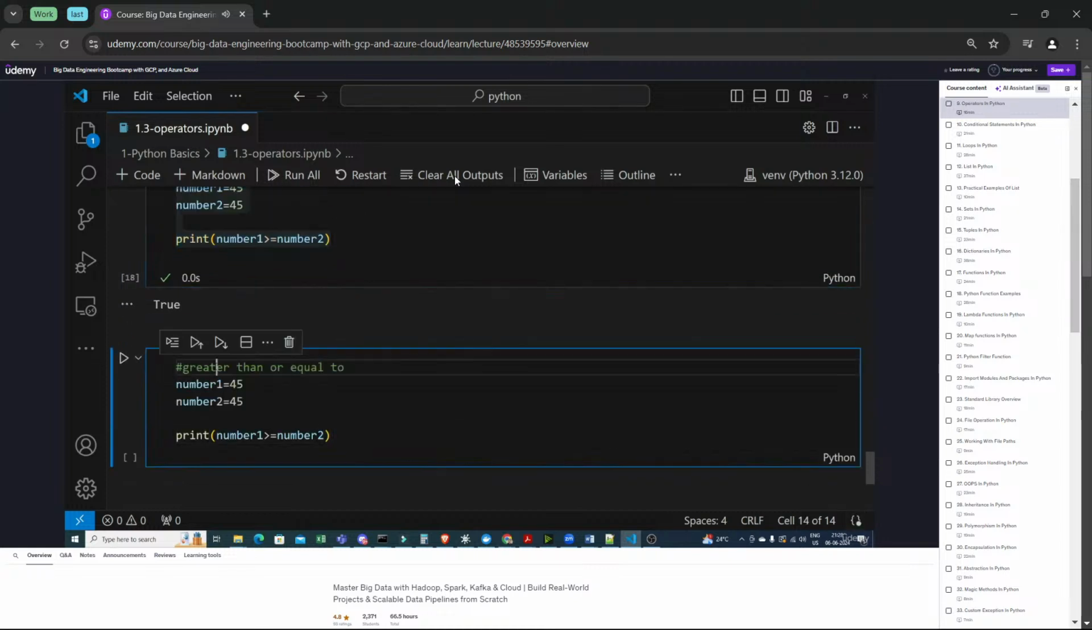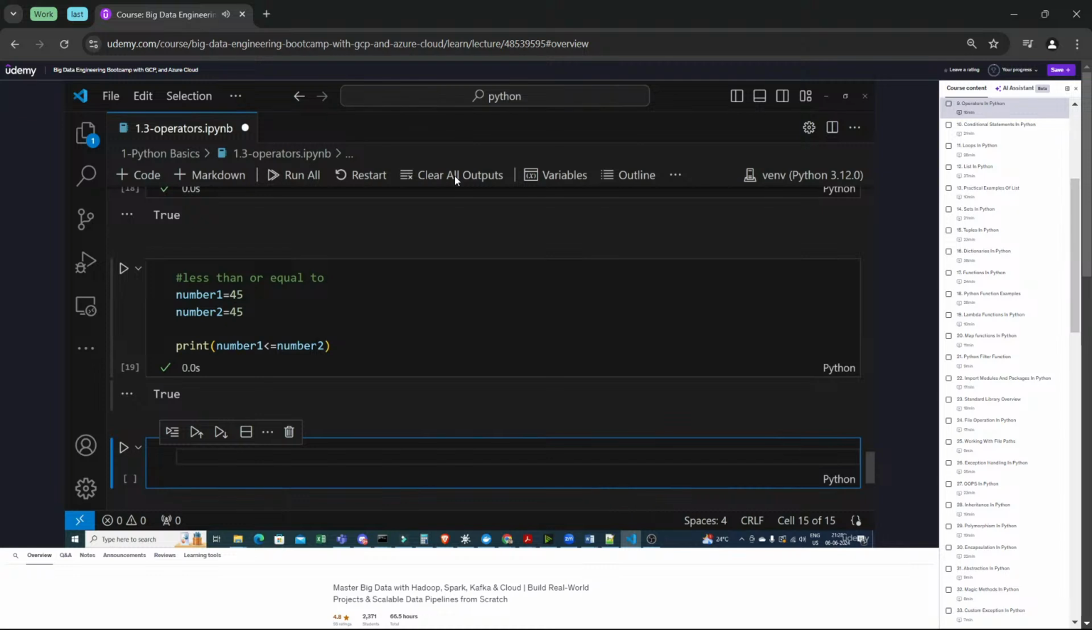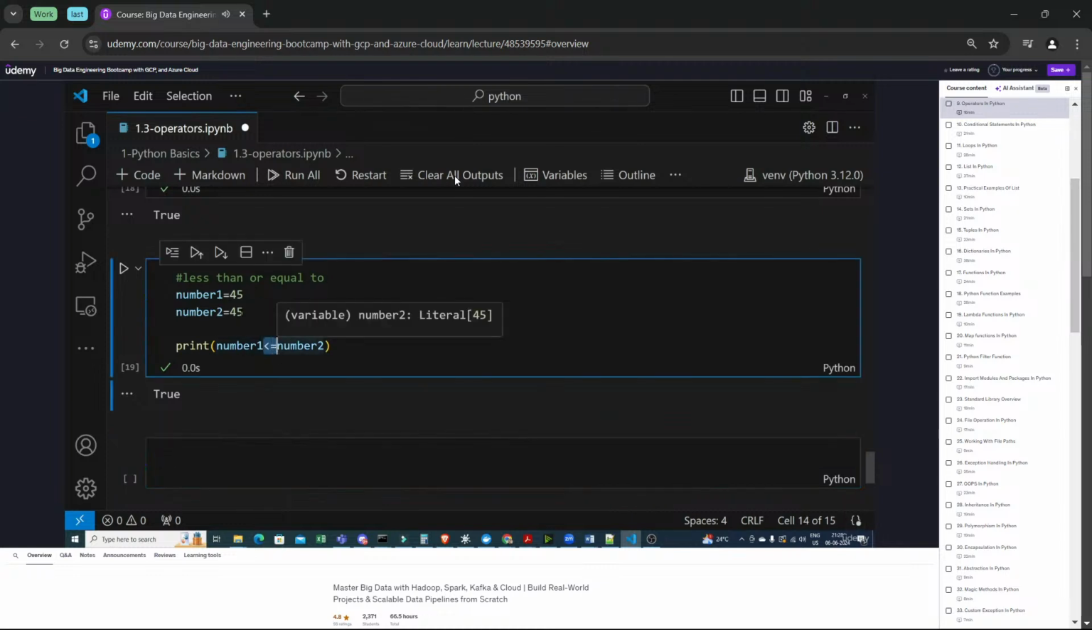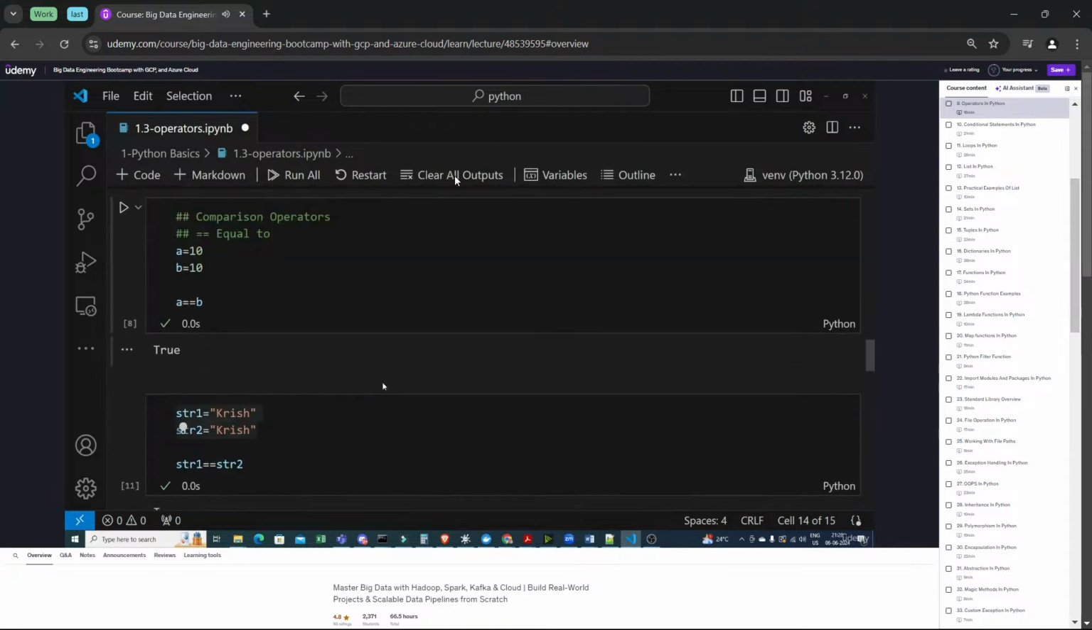Now similarly, there is one more comparison operation, which is nothing but less than or equal to. In this particular case, if I apply the condition less than or equal to number2, again I'm going to get true because 45 is equal to 45. So one of the conditions is getting matched. If I write 44 in number1, then also it is going to be true because number1 is less than number2. So this is another operation. Now you have got an idea about the various comparison operations that we have done.